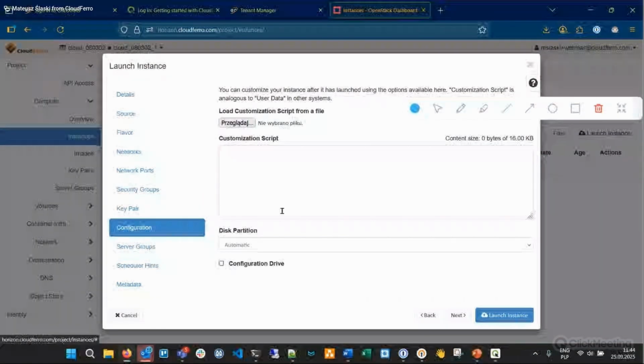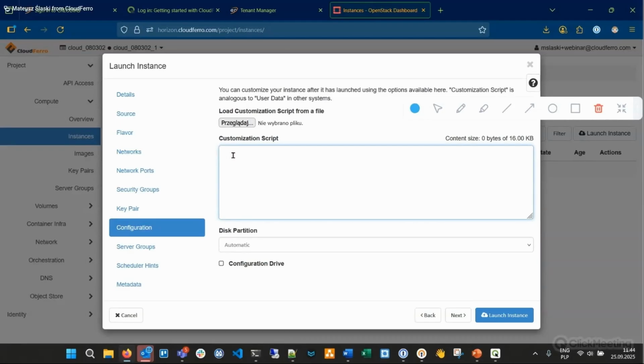Here is a configuration. It's what I told you about, Cloud Init. If we want to provide some script to be executed during the first startup of the virtual machine, then we can put the script here, or put YAML with the structure according to the Cloud Init documentation. We can do this at this moment. We have some other steps, but they are more advanced, so we can skip them and at this moment launch the instance.